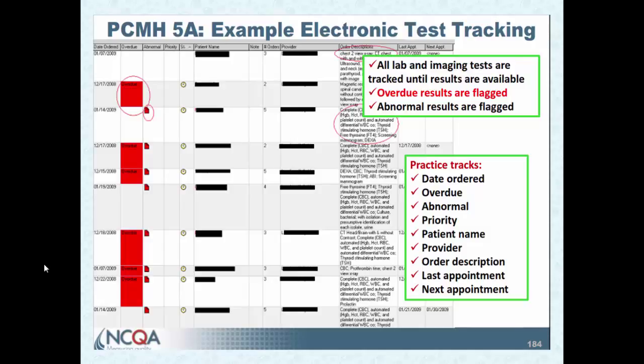So here is just an example. The thing about Standard 5 is that every practice does it a little bit differently. You might do it in your EMR. You might do it manually in a log that you keep. There's lots of ways that you can track labs and imaging and specialist referrals and other things.